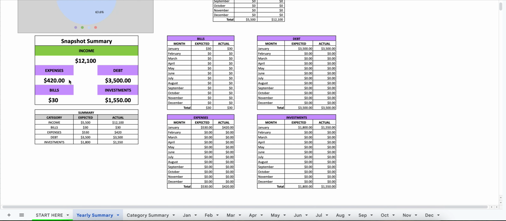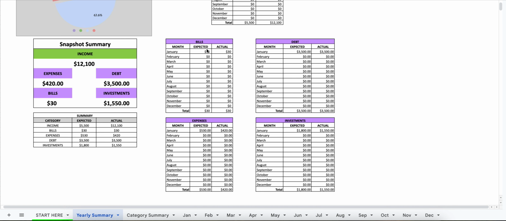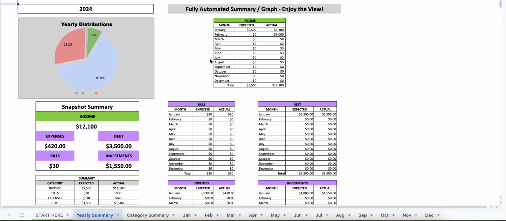shows where your money is being allocated. A snapshot summary of your income so far for the year. We just added those couple $1,000s of February. It shows your bills, expenses, and which months are having the most expenses. So just a nice graph.